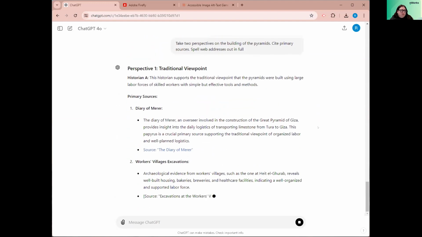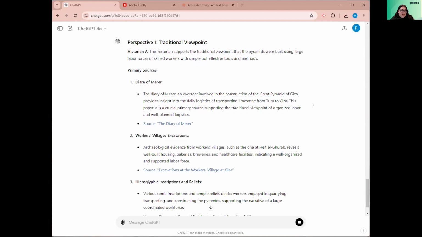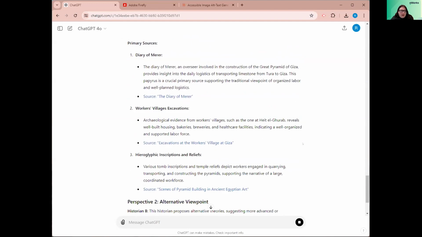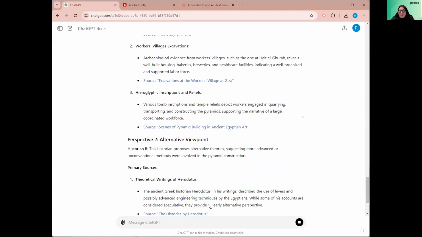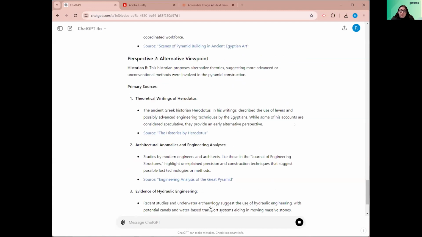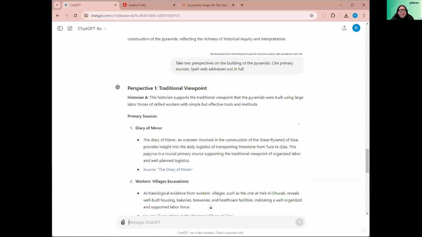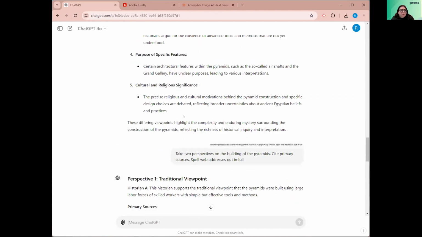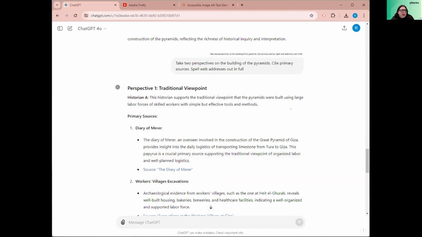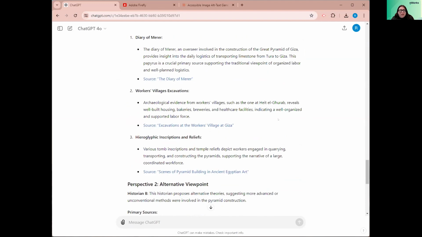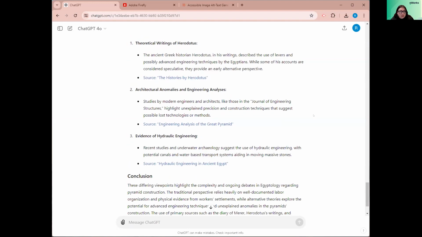Great. Yes. It hasn't spelled the addresses out in full. It really doesn't like to do all the things that you say. This is why you have to tell it three or four times. But already it's telling you what the primary sources are. So the traditional viewpoint is that pyramids were built using large labor forces of skilled workers with simple but effective tools. Here's how they think that. There's hieroglyphic inscriptions. There's archaeologists' work. Here are the primary sources of that information.